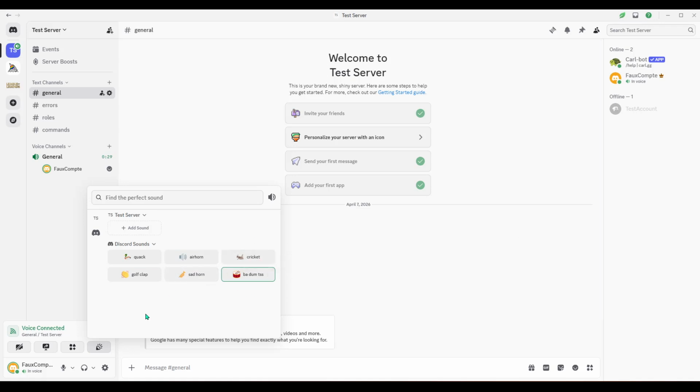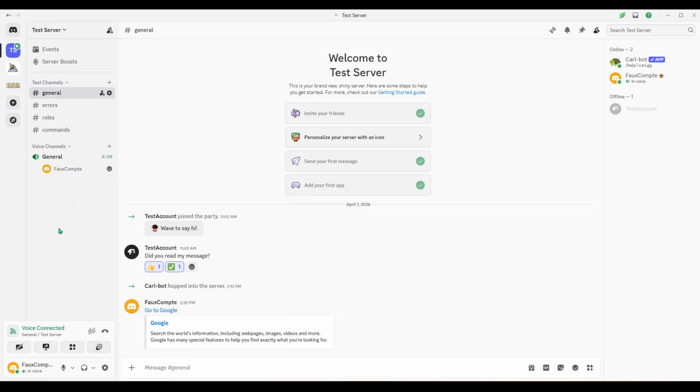To play a sound, simply click on it. As soon as you do, the clip will play for you and everyone else in the call. Keep in mind that these effects are heard by the whole group, so use them thoughtfully. Time them between sentences, avoid spamming, and match the tone of the call. If something doesn't play, it could be due to server settings or permissions, so don't worry if you don't see immediate results. Discord includes some default sounds right out of the box, which is perfect for quick reactions.